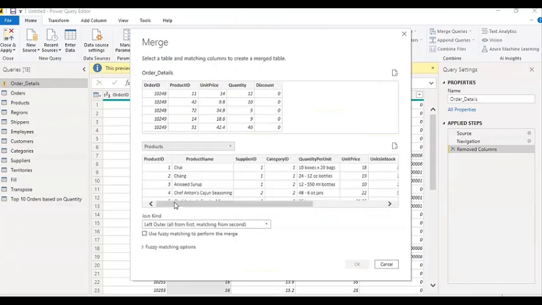Select the products table here. Now the join would work based on the product ID column from both tables. This can also be merged based on multiple columns. For example, sometimes you may have order product ID and order ID, so you can select multiple columns also. It's up to you.